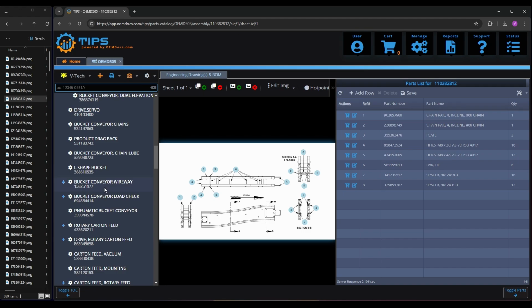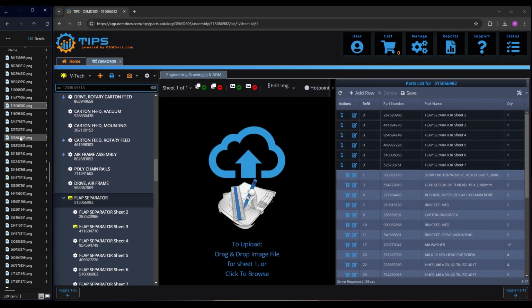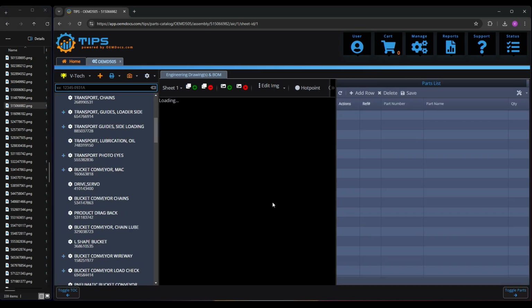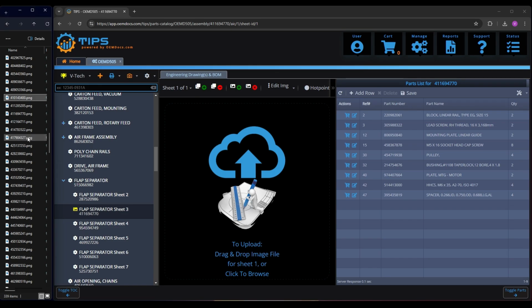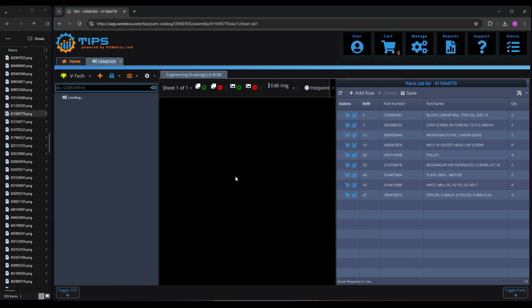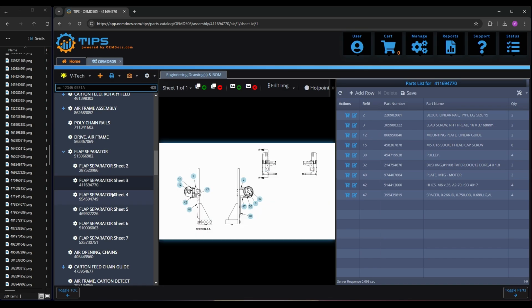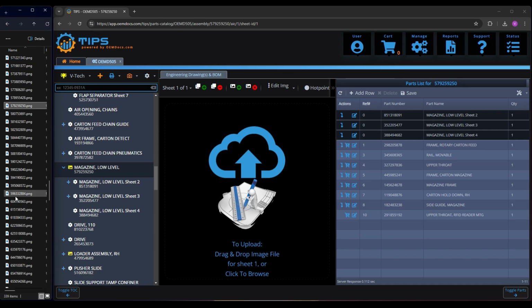And let's see, what else? We need this flap, this 515. 515 ends in 982. Drag and drop. Here's a 411 that we need. 411 ends in 770. Drag and drop. Put that into the system. What else? Magazine. This 579. 579. Drag and drop.